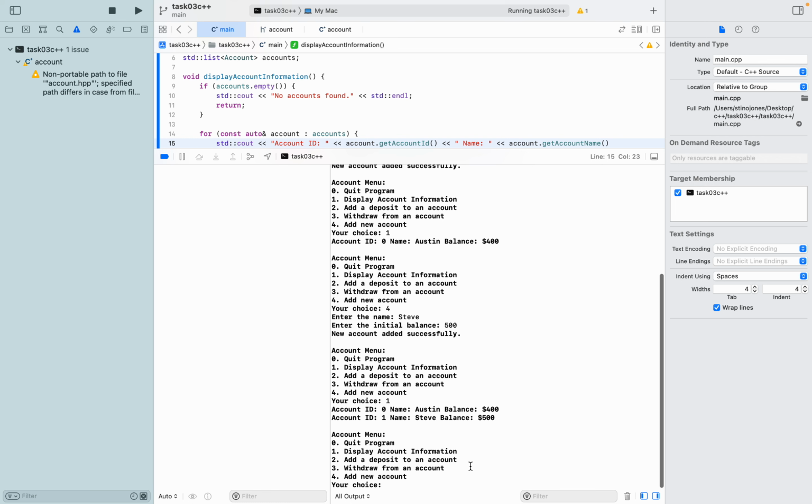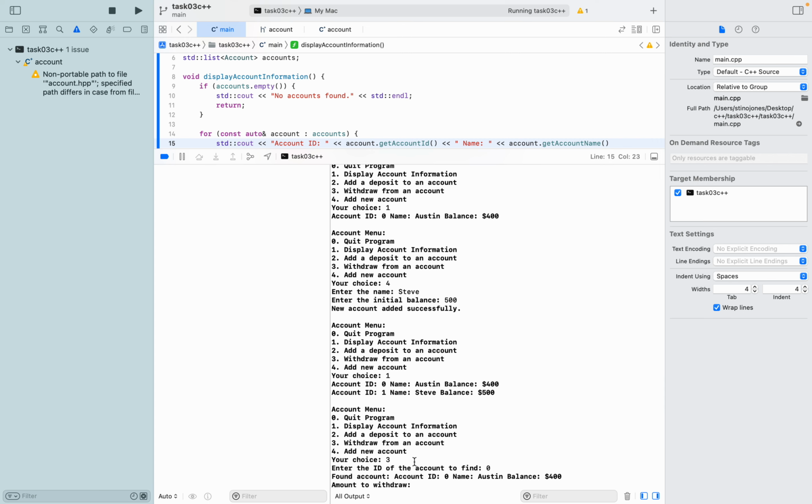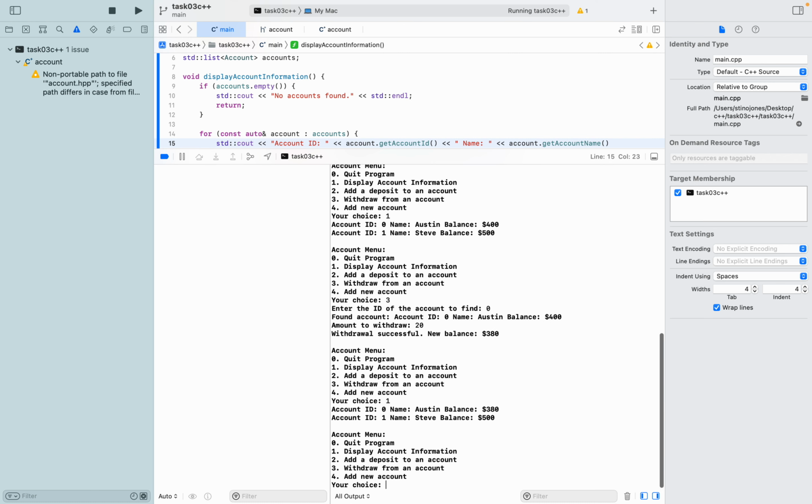If we want to withdraw from an account, let's do that. We pick which ID we want, so let's just do mine as 0. It's going to show the ID and the balance, and then we say how much we want to withdraw, so let's say 20. That should work. It should be 380 now under my name, and it is. Perfect.